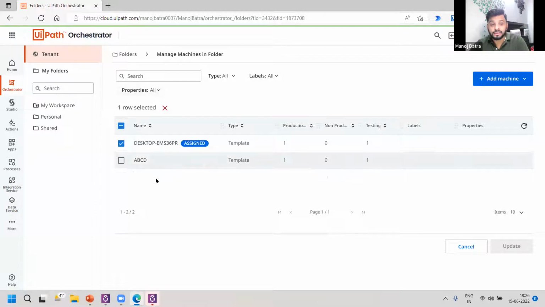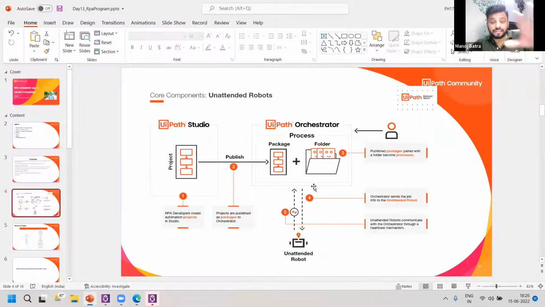As you can see here, I just added this ABCD machine, but I did not set the properties like user ID and password. So I can add it, but this will not run any process on this ABCD machine. So I need to provide this user ID, password, and other things as well. So that's how you can convert one attended license into an unattended license. Now coming back to the slides again. So that's how all your unattended scenarios would work.